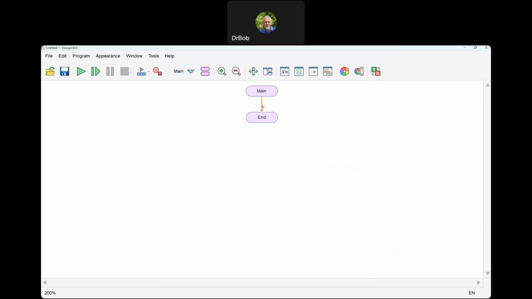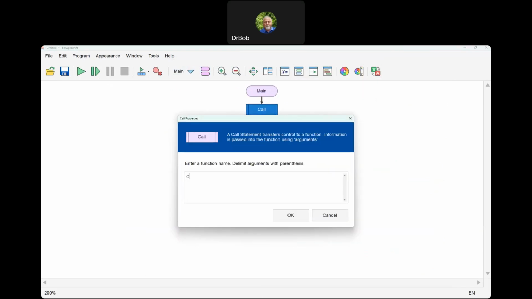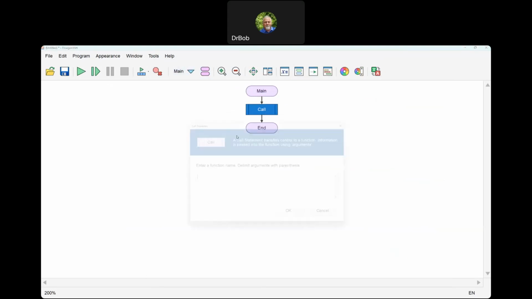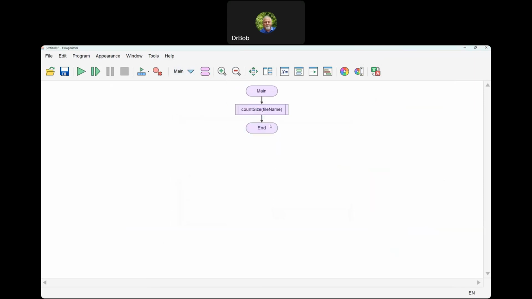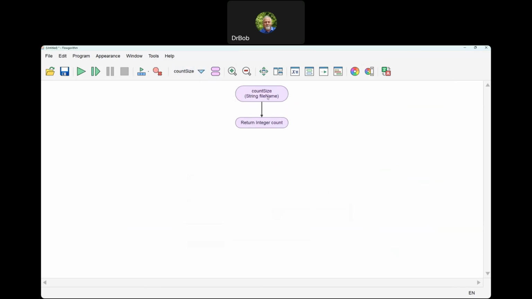So my calling program is going to say, what do I need? I'm going to call count size, and pass to it the file name. Simple as that. Later on, we'll get into passing a variable together rather than creating a variable field. Now we're going to come over here and go to count size. We're getting passed the file name.